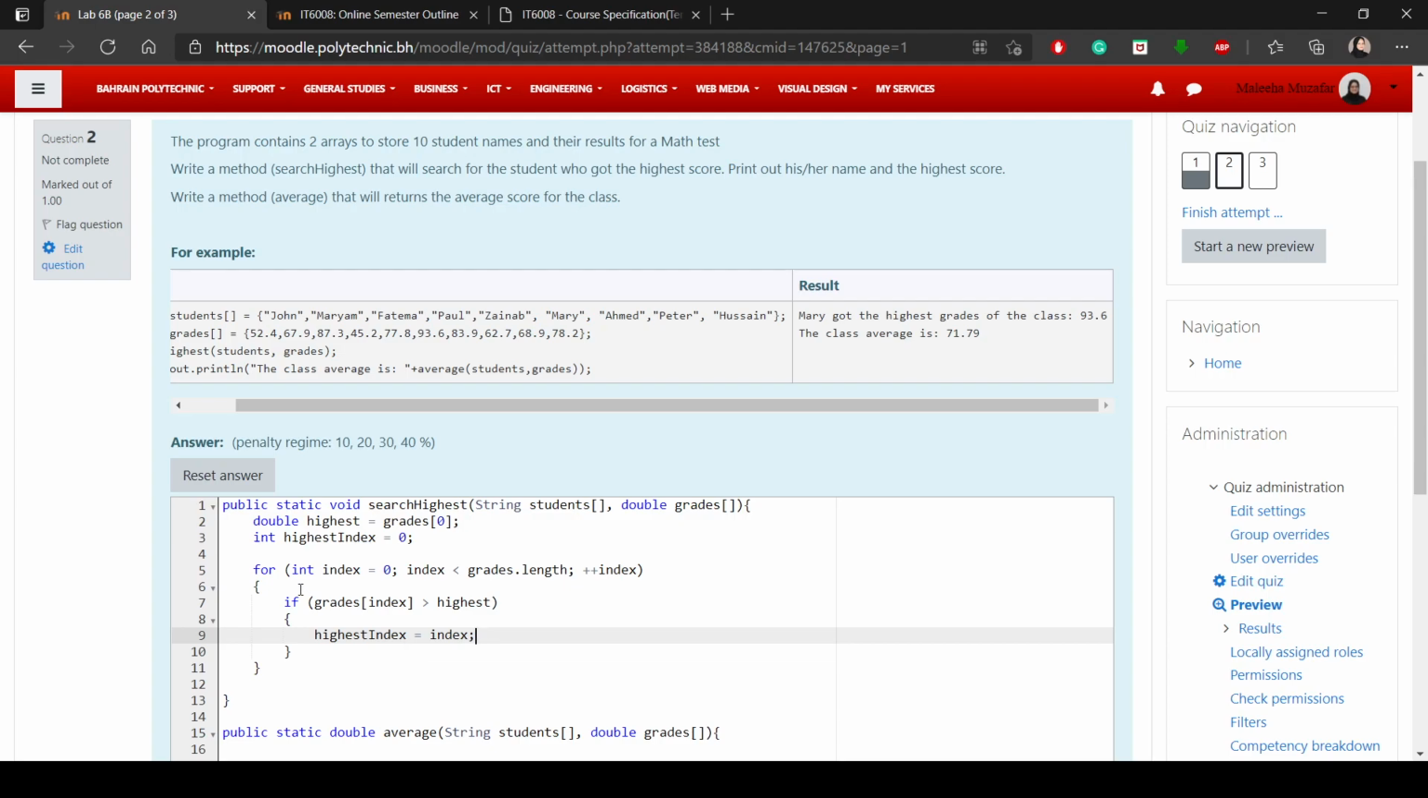And what happens basically, you go through the whole array, you start at 0. All right. You see, we've assumed that the highest currently is 52 point.